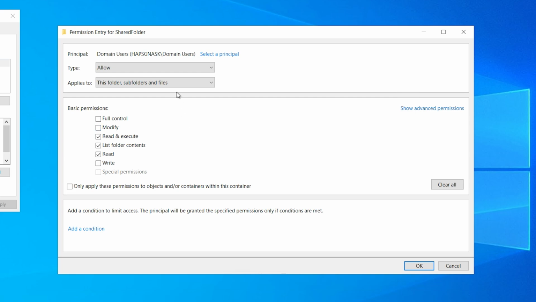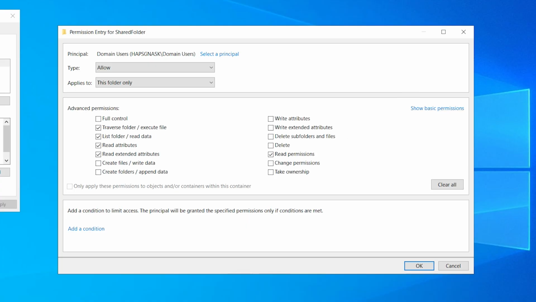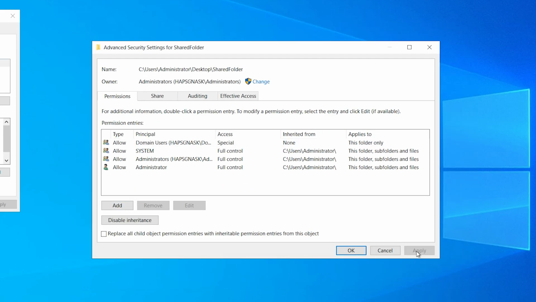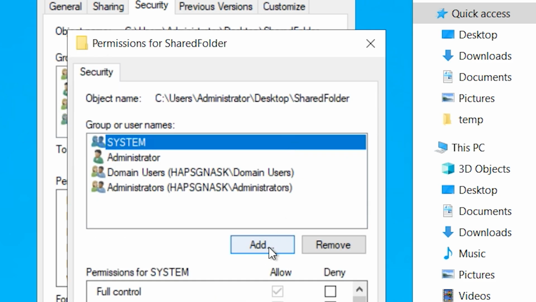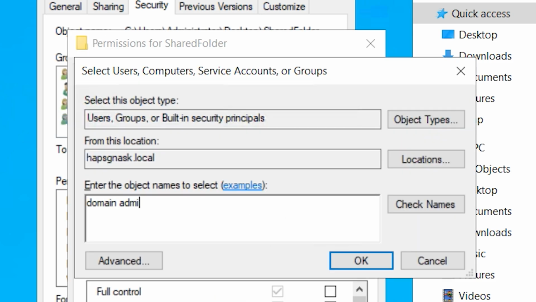Make sure the type is set to Allow, applies to this folder only, click on Show Advanced Permissions, and check Traverse Folder / Execute File, List Folder / Read Data, Read Attributes, and Create Folders / Append Data. Leave everything else unchecked and hit OK. Apply settings and OK. While you're still in security, click on Edit, then Add, type in Domain Admins and give them full control.